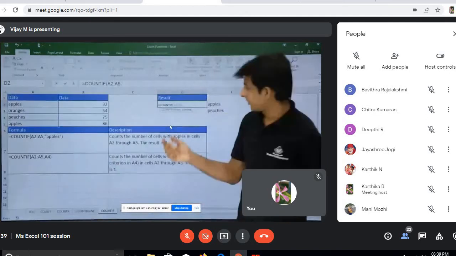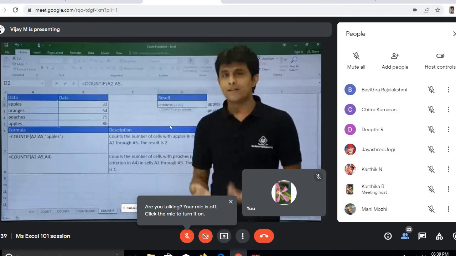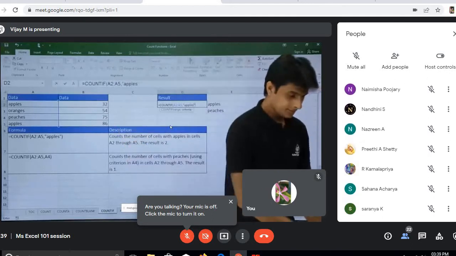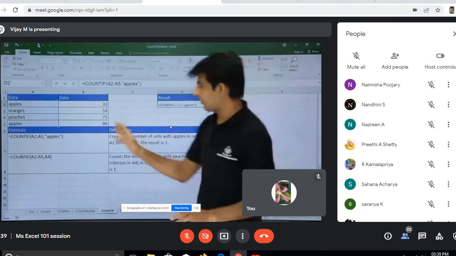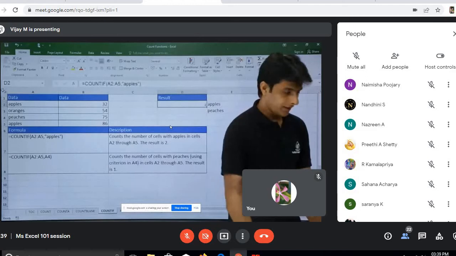And the second one, it says, what is the criteria? My criteria is apple, right? So I can write a text in double quotes like this, and close the bracket. So apples are how many? 2. I'll press enter. I'll get the answer as 2. So this is one way by which you can write the answer.